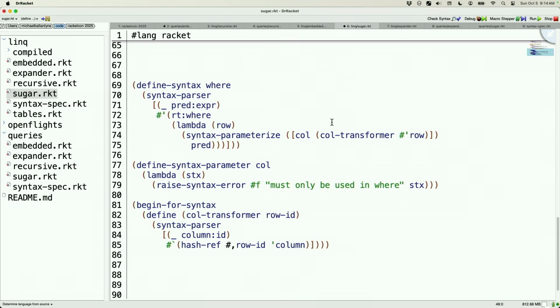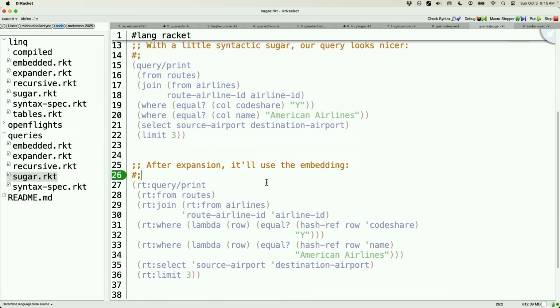So here's the implementation of that. The where macro does the expansion that we just saw. We define the syntax parameter whose initial value says, well, I don't make any sense if I'm outside of where because I need the row. So it raises an error if it's not used in where. And then we define that transformer that's parameterized by the particular row provided by where, and we use it to insert the hash rows.